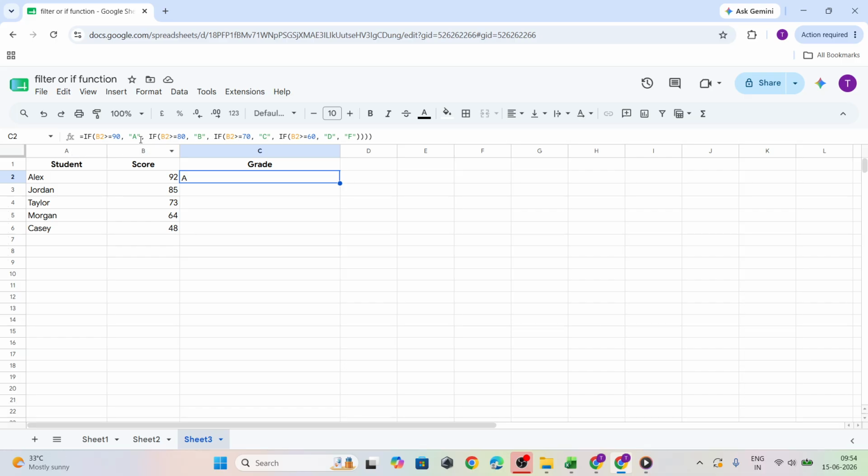Next, in the value false part of that first if function, insert a second if function. This means that if the score is not 90 or higher, Google Sheets will move on and test the next condition. Type another if, then check whether A2 is greater than or equal to 80. After that, add a comma and enter B as the result if that condition is true.